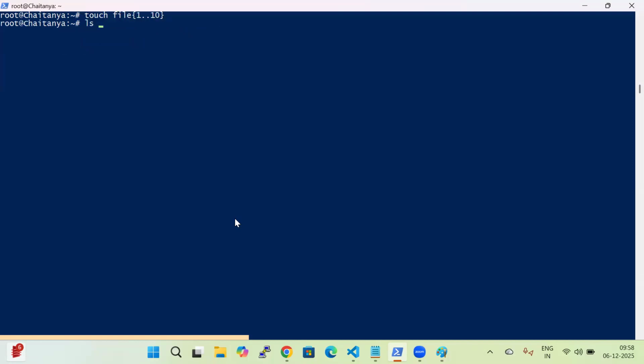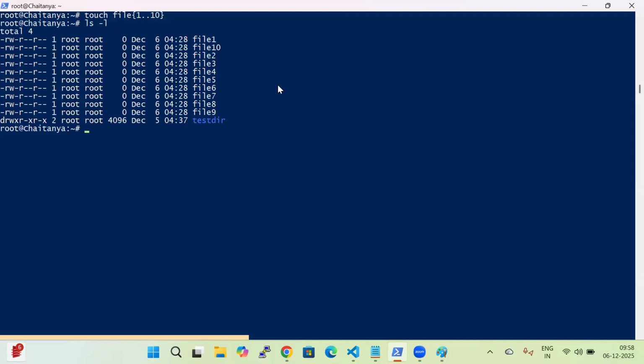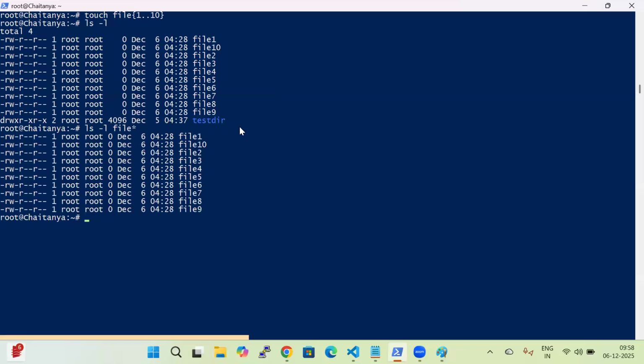When I give it like this, some 10 files are going to be created. So if I want to get only the files, what I can do is ls -l file*. When I give this, it is going to list only the files. The test directory is not going to be listed.